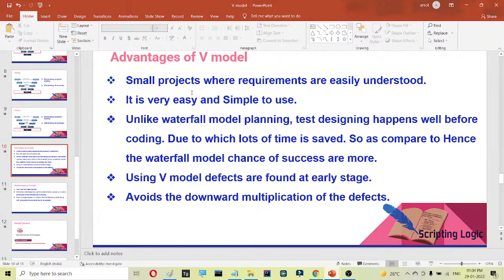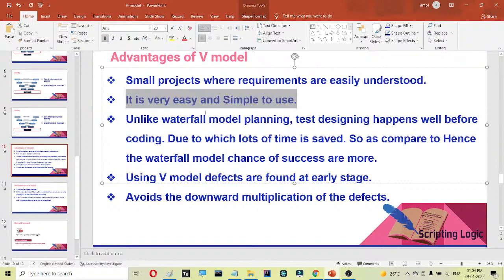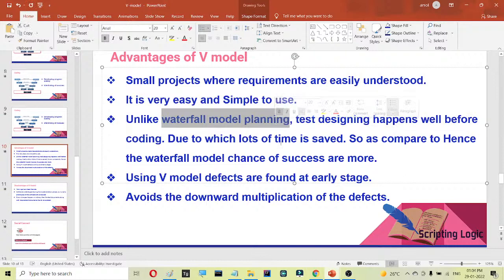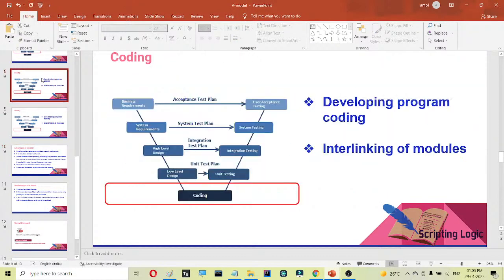It is good for small projects, right? For small projects where requirements are very easily understood, this model is good, and it is very easy and simple to use. Fine. And just like the waterfall model, the planning and test designing happen well before the coding, due to which we save a lot of time. We also have the corresponding test plans side by side, so as and when things are completed, we will be able to test them. Compared to the waterfall model, this is always better.